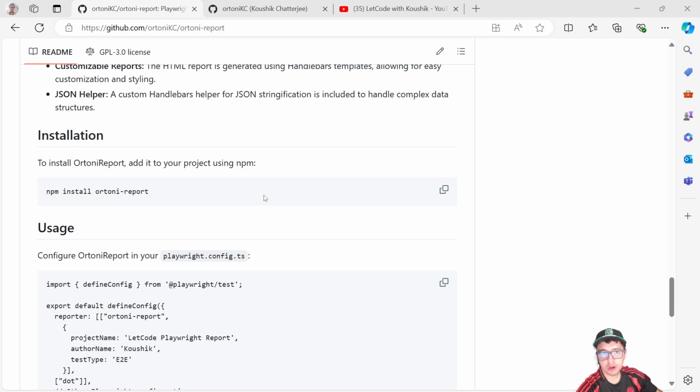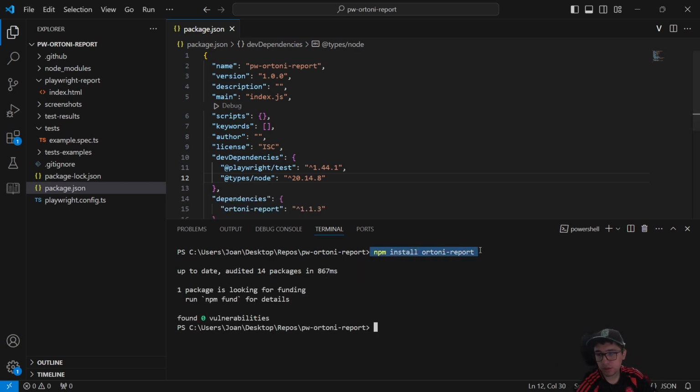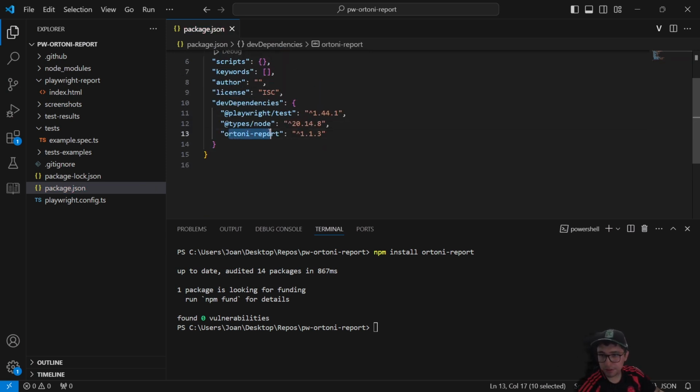Okay, Masters, let's configure and install the reporter in our project. This is gonna be the section of this video where I am going to install and configure the project. So I'm gonna clear the console and I'll be running the command npm install ortoni-report. And you can see that now it is present in my package.json. I'd prefer to move it to the devDependencies section here, so I'll be just moving it to where it belongs. Okay, here we have the devDependencies and now it should be working fine.